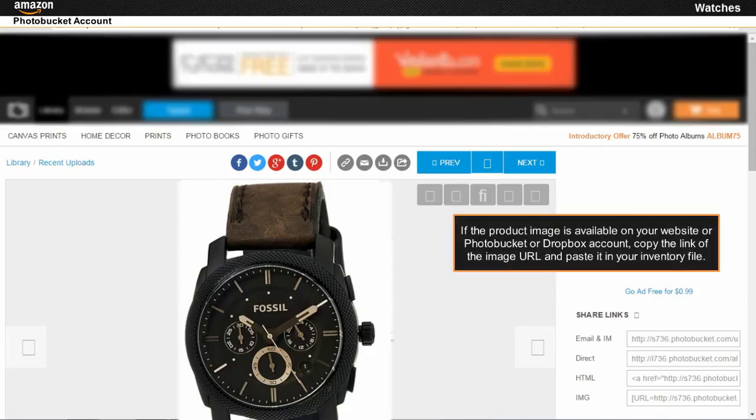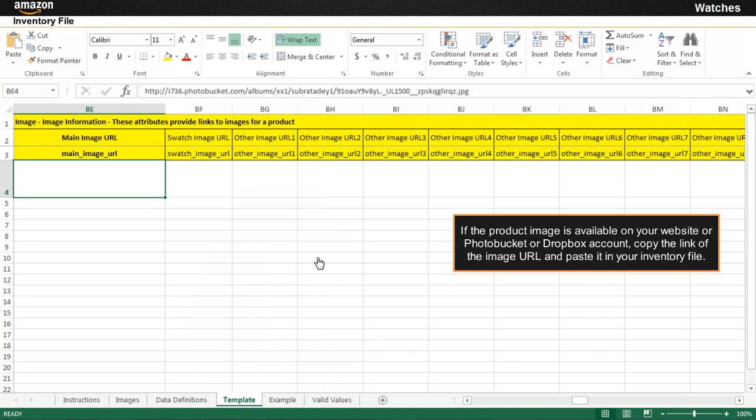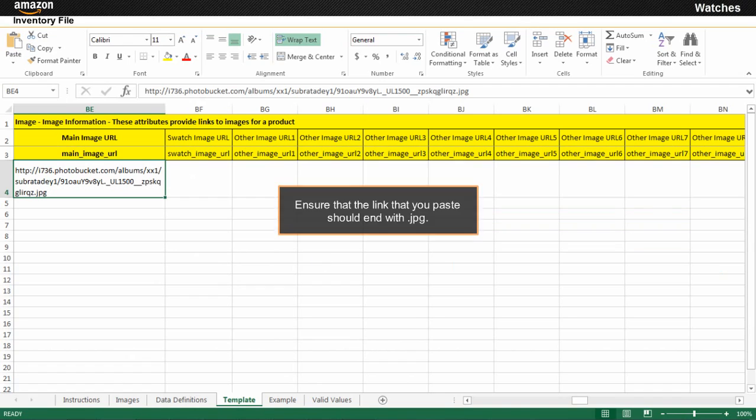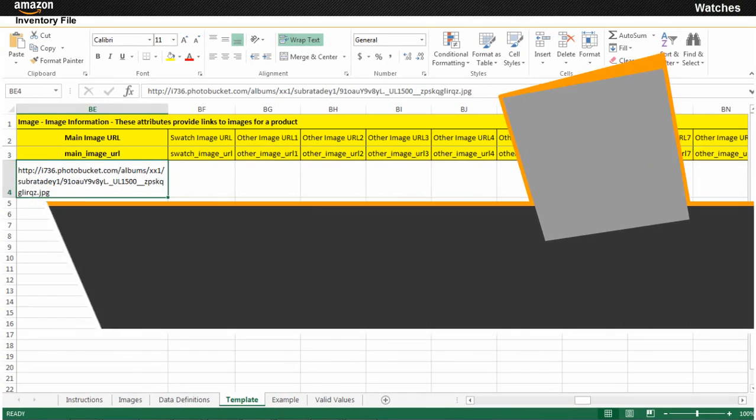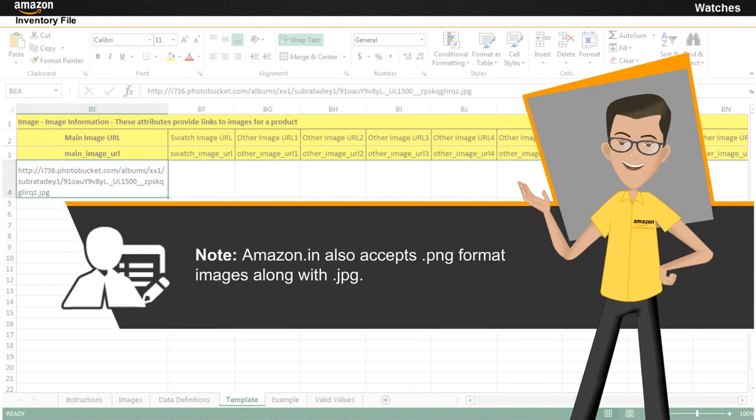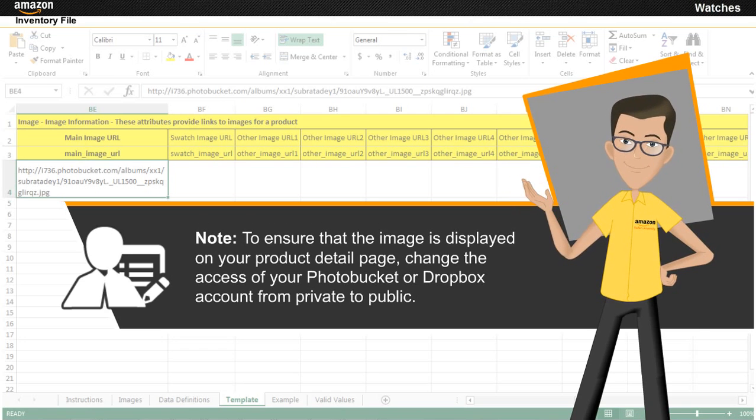If the product image is available on your website or PhotoBucket or Dropbox account, copy the link of the image URL and paste it in your inventory file. Ensure that the link that you paste should end with .jpg. Note that Amazon.in also accepts .png format images along with .jpg. To ensure that the image is displayed on your product detail page, change the access of your PhotoBucket or Dropbox account from private to public.